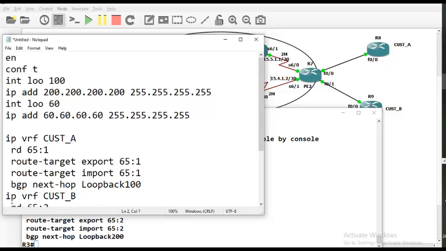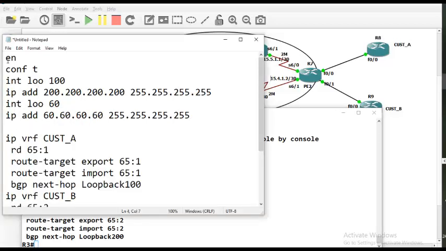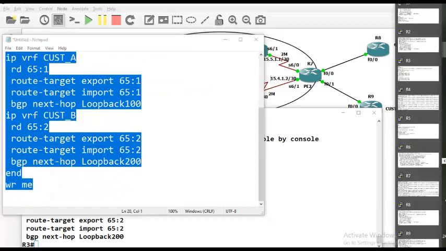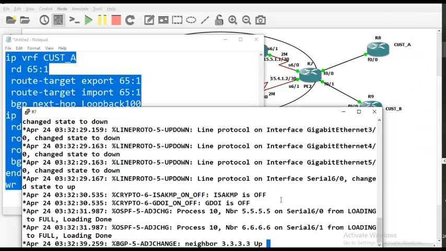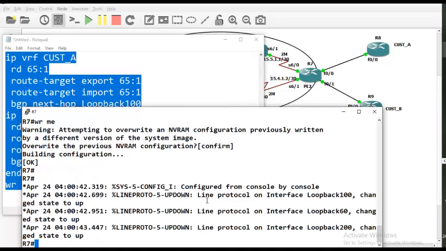Enable, config t. That's all. I'm going to paste this on router 7. So router 7 is also having two VRFs. So we got the VRF ready. Yeah, the loopback interfaces are there.